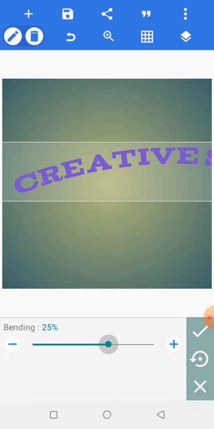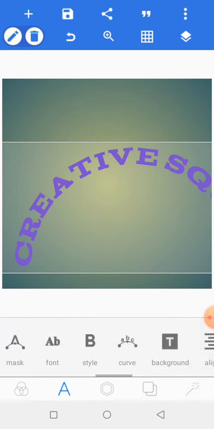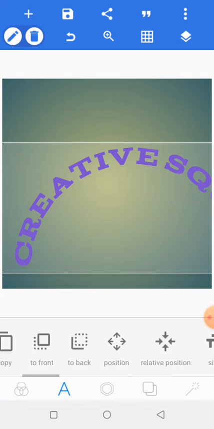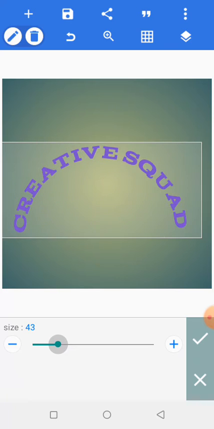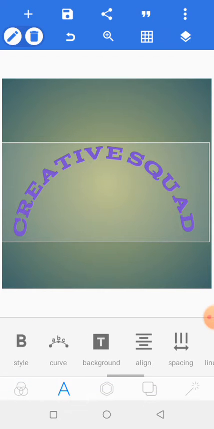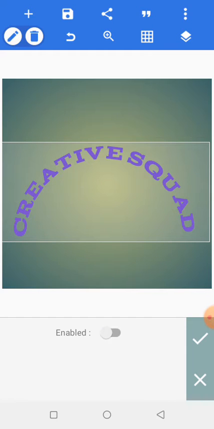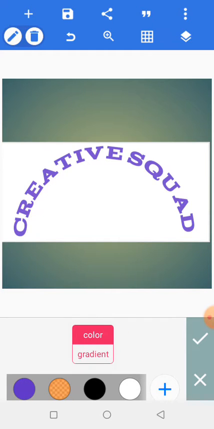Let's leave it curved. So we reduce the size a little. Here is the size. We reduce the size. Okay, so we go back to where we are. And then for the background, when you want to add a text, a background to your text, you can select any color of your choice: white, black, red, any color.